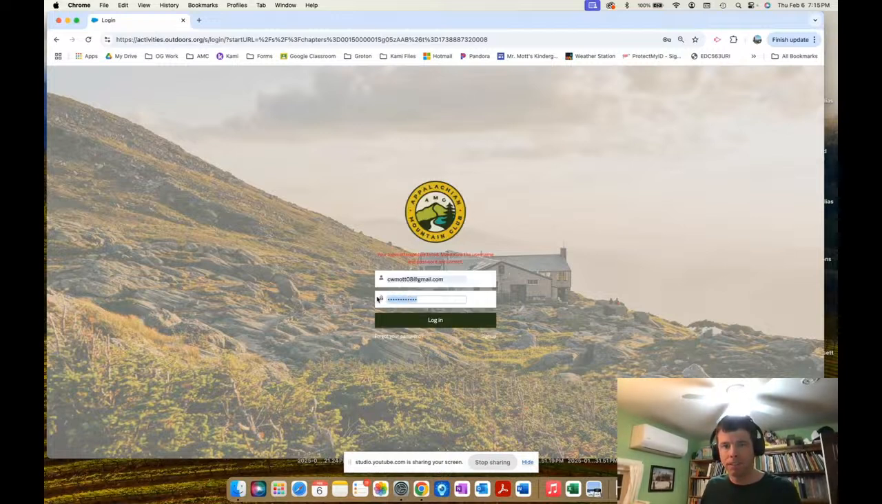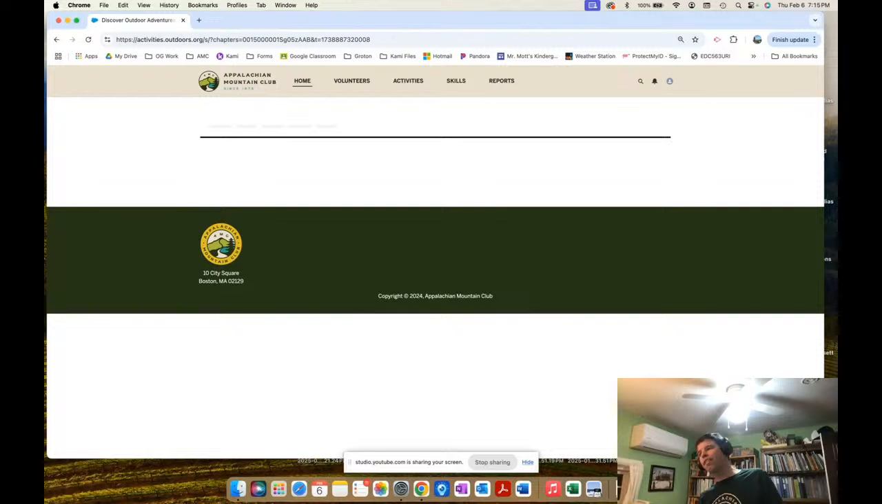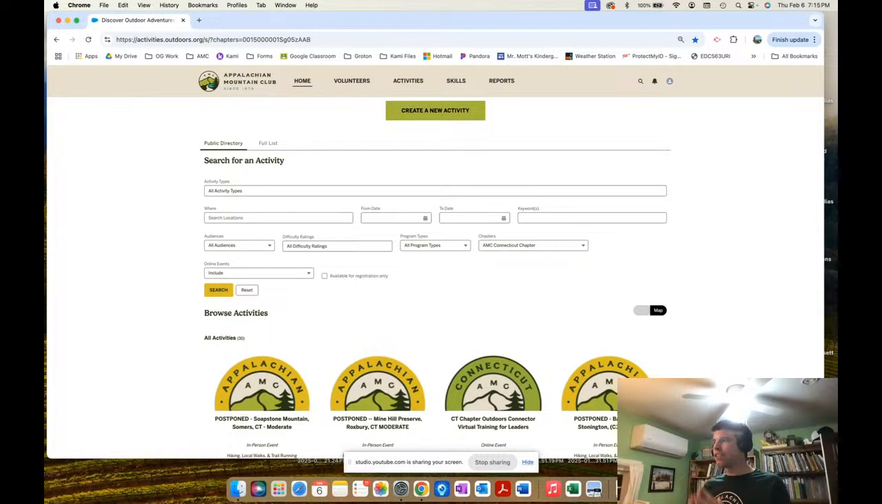Okay, let me just make sure I do this right. So if you've never ever logged in, on that screen, it'll ask you if you want to sign up, and you'll click on sign up and you'll put in your information. Just make sure you put in the email that you usually get AMC emails from, because that'll just link your membership number to your account. It'll make things a lot easier.